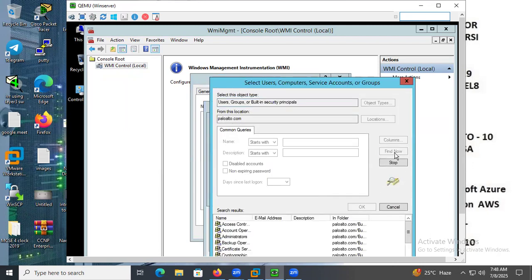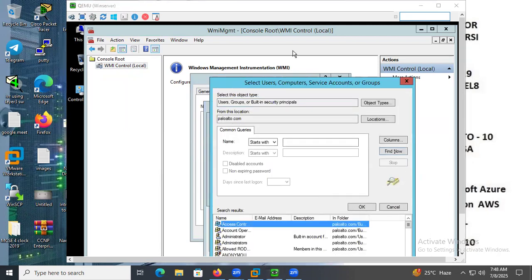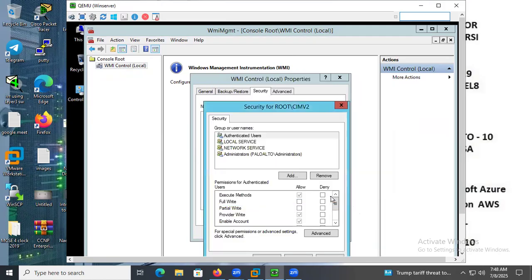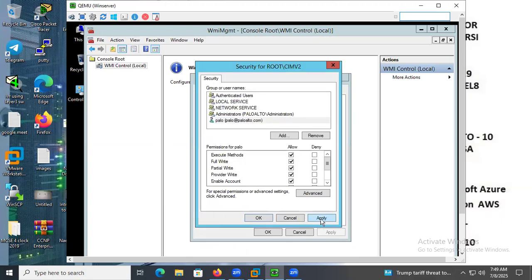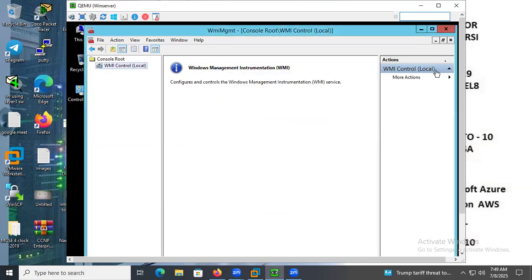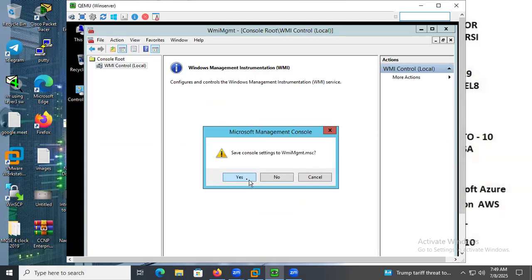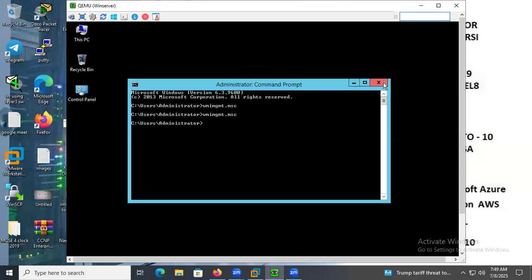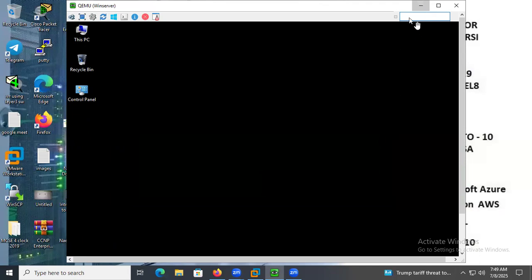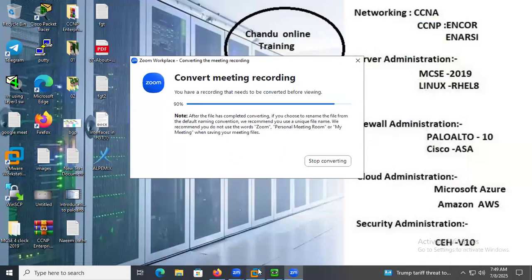We need to select the username. So we have the username Palo. Palo is the user, so we can give him full control to manage. No issue. So we can click Apply and OK, OK, and close. So the server is ready to work. Okay, so I'm going to minimize this server.